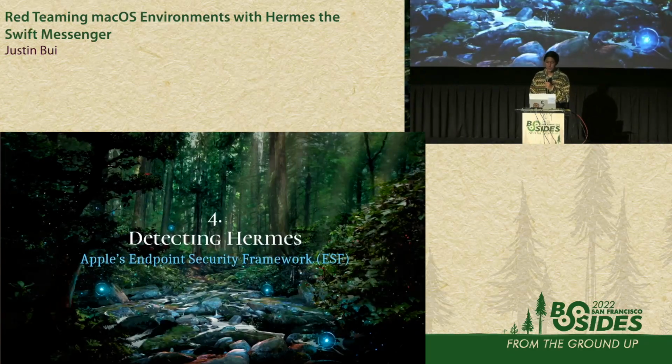In this last section, I want to talk about how we can detect some of the different TTPs we went over within Hermes using Apple's endpoint security framework.